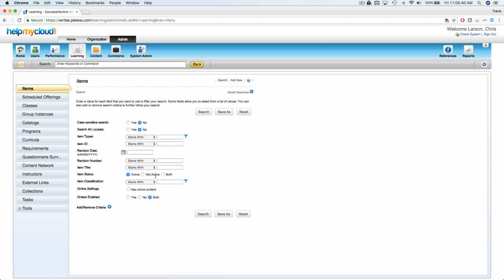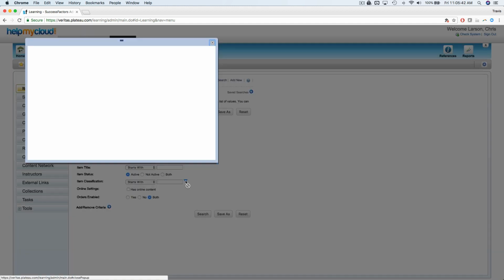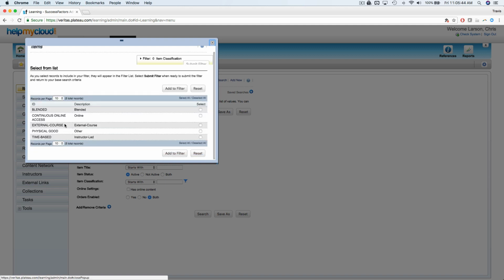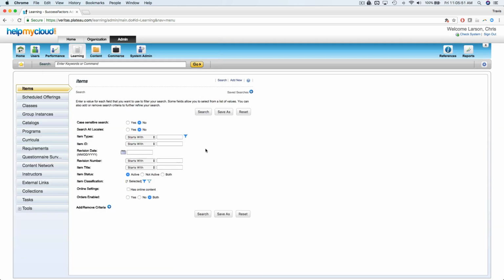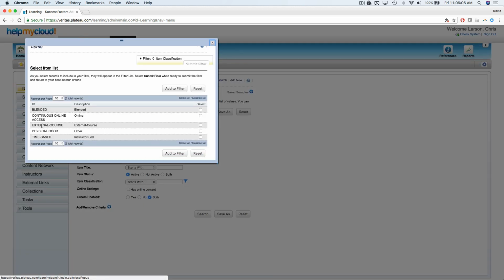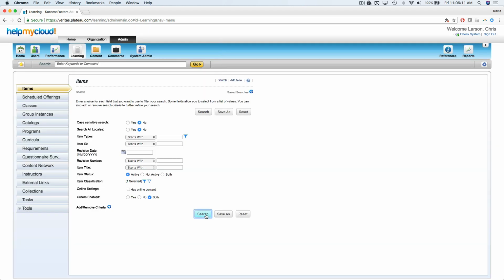If I wanted to clear that filter and do the same thing for instructor-led courses, which would be the time-based instructor-led, add to filter, submit filter. I don't think this environment has any set up. There are no records found. However, if there were any courses set up in the LMS that had segments and no content, they would show in these results. Since there's nothing set up for the instructor-led course, I'm going to go back and do the online, add to filter, submit filter, search.